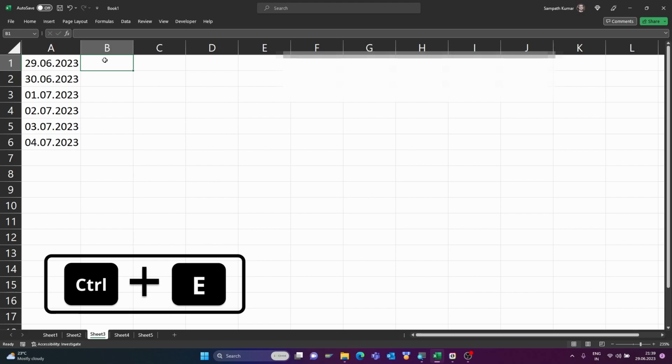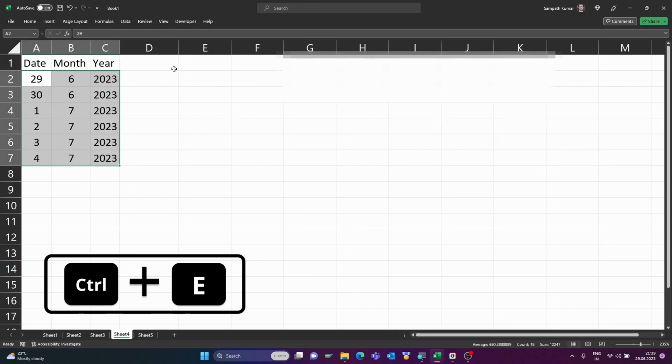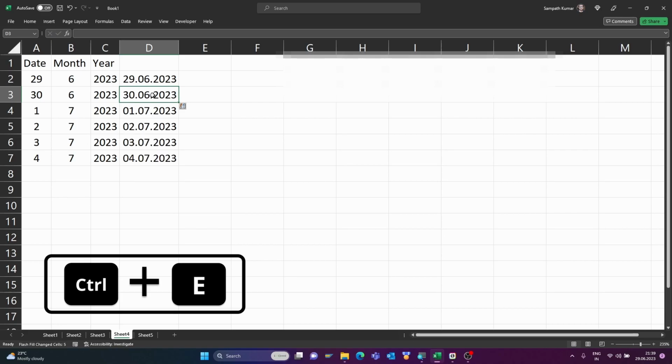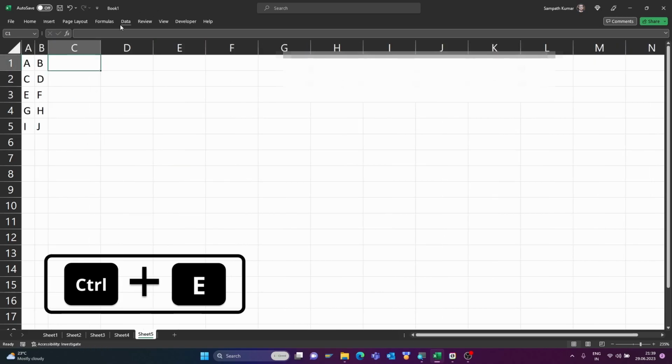I want to extract the year from this date range. Okay, just enter the year. Now press Ctrl E. Okay, next example. I want to combine this date. Okay, now press Ctrl E. Okay, so next, see one more example.